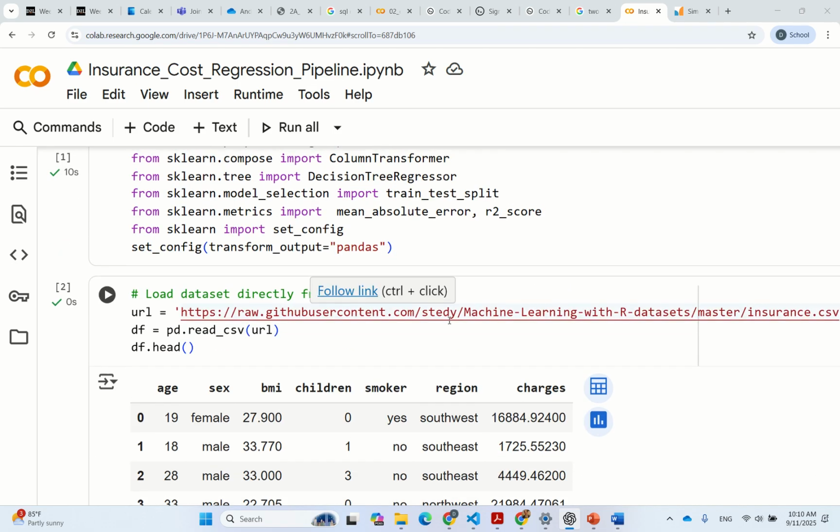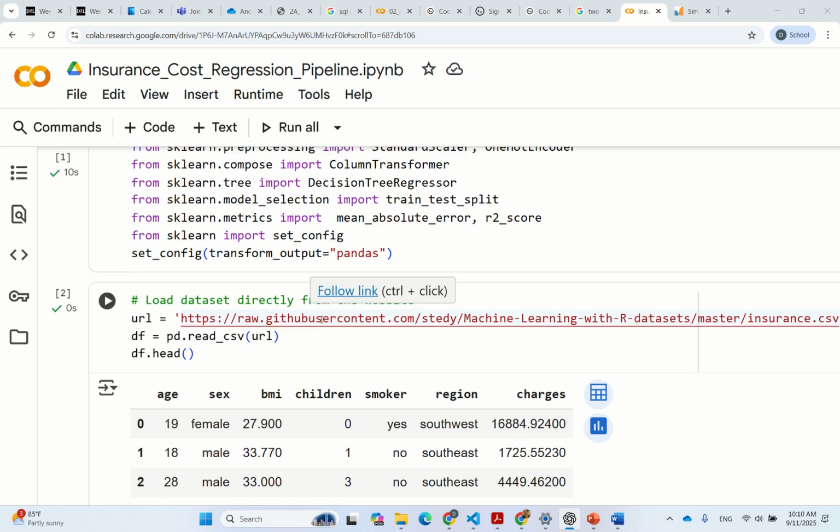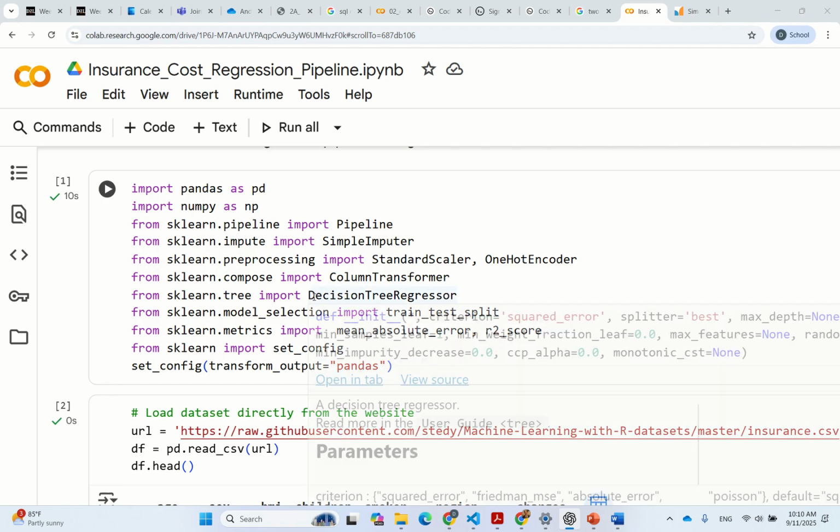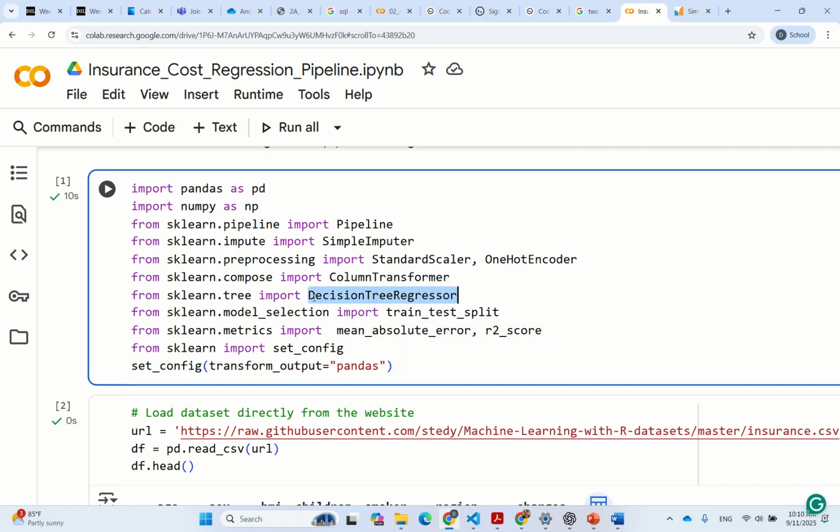Okay, so we're getting the data set from this website. The libraries that we're using are the typical pandas, NumPy, scikit-learn. From scikit-learn, we're getting pretty much everything: the pipelines, everything for the pre-processing, the standard scaler, the one-hot encoder, column transformer, and also for the modeling part, decision tree regressor.